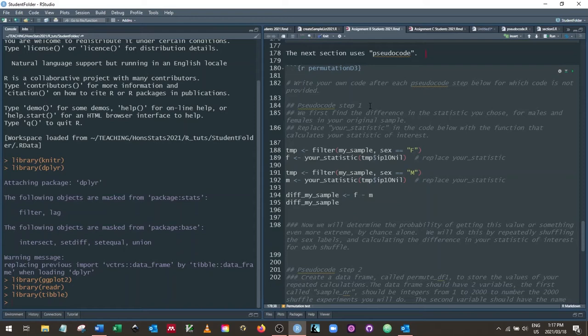So what I say here, step 1, first find the difference in the statistic you chose for males and females in your original sample. So that's from the previous question. One of the previous questions was, which statistic are you going to use to decide whether males and females are different in terms of their IP10 value. So let's say we chose the mean. I'm going to use the mean IP10 and see whether the mean IP10 is different between males and females. So that's what I'm talking about here.